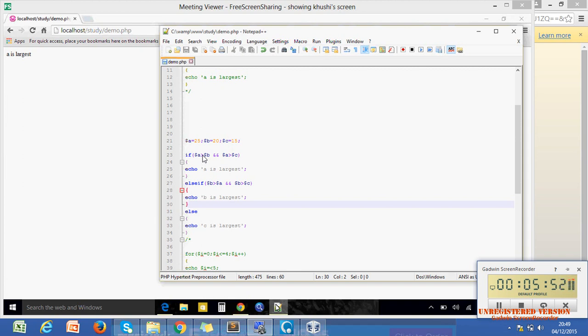We are just checking if A is greater than B and A is greater than C, then it executes A is the largest. In the else if, we are checking whether B is greater than A and C or not. If it's true, then execute the else if part. Otherwise, the else part will be executed. It will just print C is the largest.